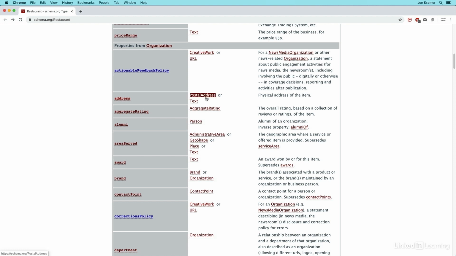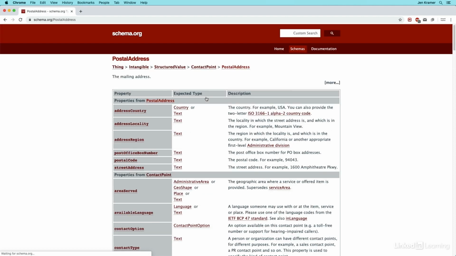If you click on postal address right here from this schema, this will take you to a special schema for a postal address. And here you'll see that we have the ability to code, for example, a post office box number or street address, or it can give us a country, it can give us a region. All that type of information may be very helpful to us in marking up our address a little bit more fully.